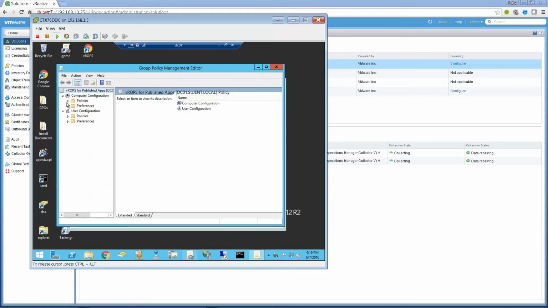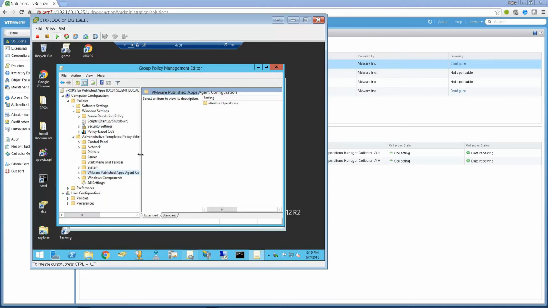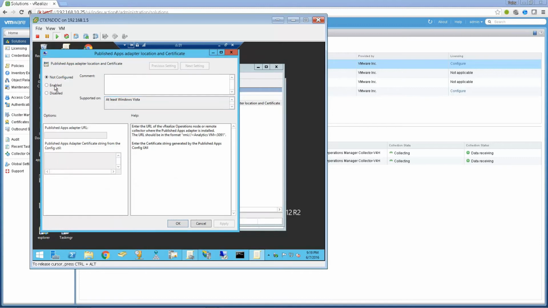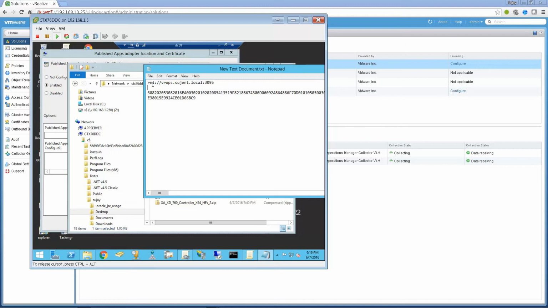We go down through the computer configuration into the administrative templates and open the vROPS template. Once there, we open up the single setting that we find for vROPS, enable the setting, and then copy the URL and the certificate chain that was provided earlier during the pairing process.